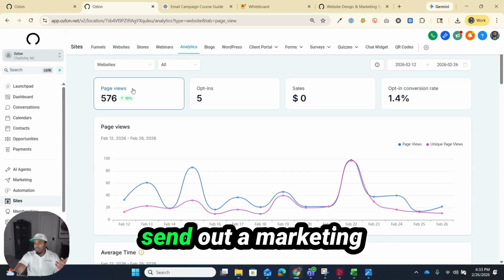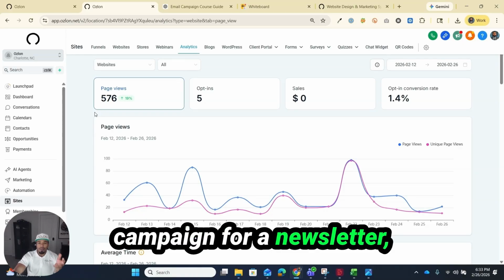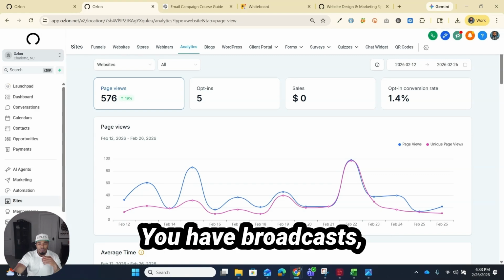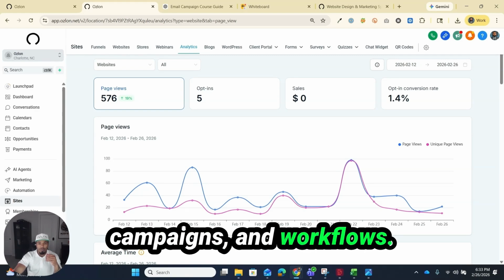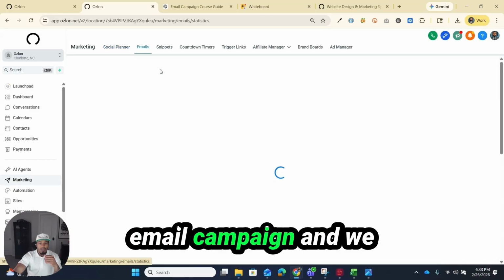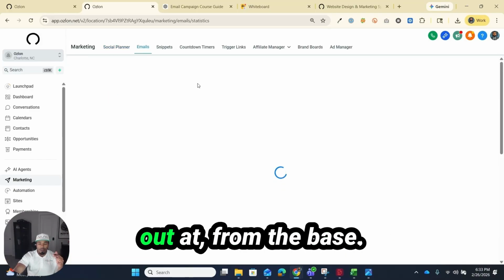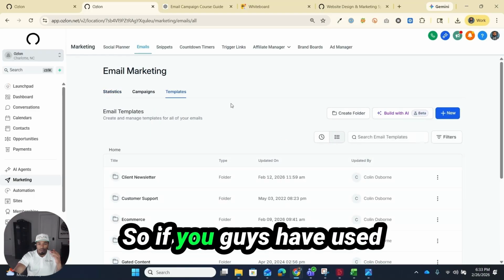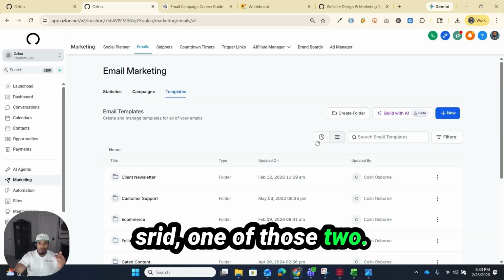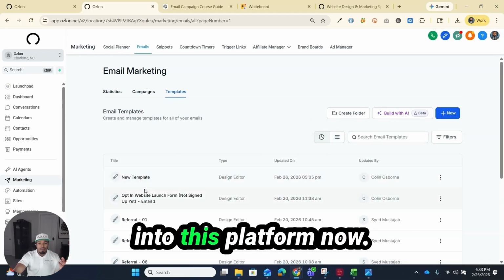So maybe you want to send out a marketing campaign for a newsletter, you'd be able to do that. You have three types of sending inside of Ozlon: broadcasts, campaigns, and workflows. I would look at an initial email campaign, and we would really need to start from the base. If you guys have used MailChimp or maybe ActiveCampaign or SendGrid, it's all baked into this platform now.